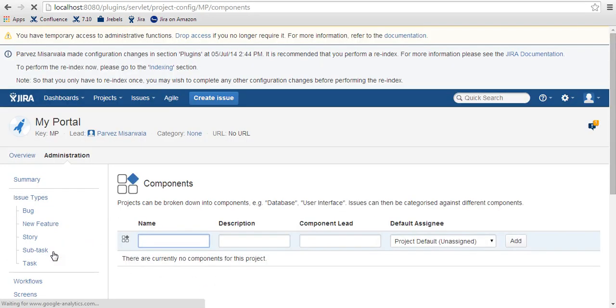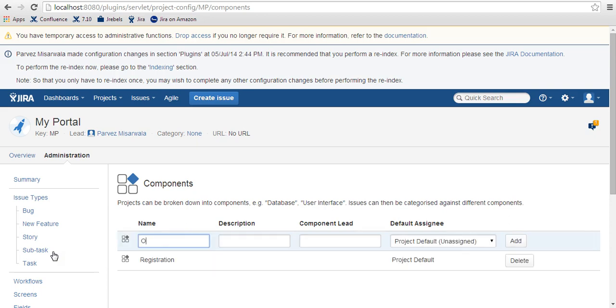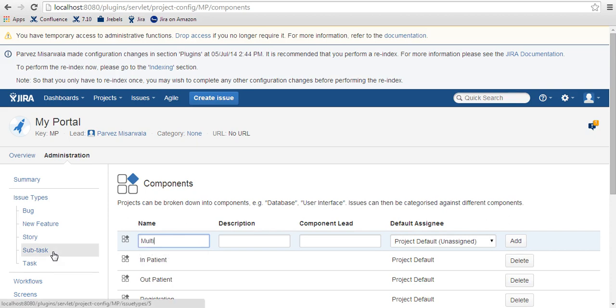Components. Components are nothing but the categorization of your project. For example, you will have different small feature sets. So for example, let's say registration. If I talk of a typical clinical system, registration, outpatient, inpatient. For example, if my portal supports multi-language, any issue that is related to multi-language, I will say multi-language. This just helps you categorize your issues while you are creating them.